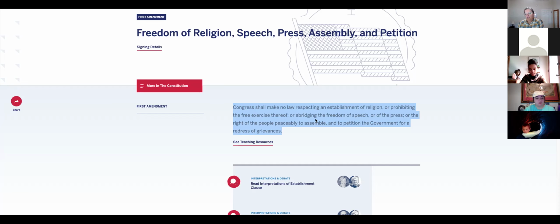And then it says, or abridging the freedom of speech or of the press, or the right of the people peaceably to assemble and to petition the government for a redress of grievances. So basically, these are our human rights and American rights as citizens to do all the things that I've already said about being free to voice opinions, and if you feel that you've been wronged, you have a right to go to court, like sue somebody and go to court.